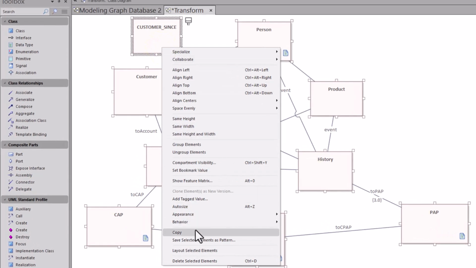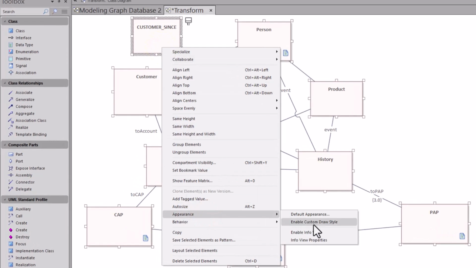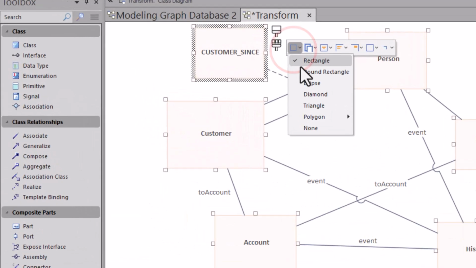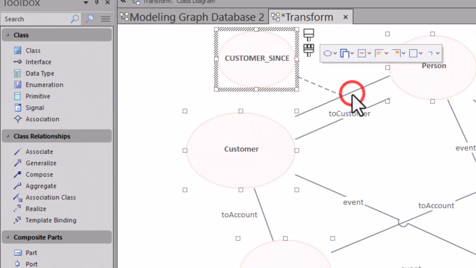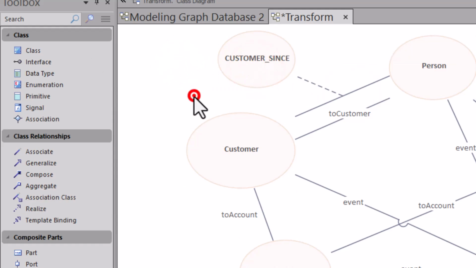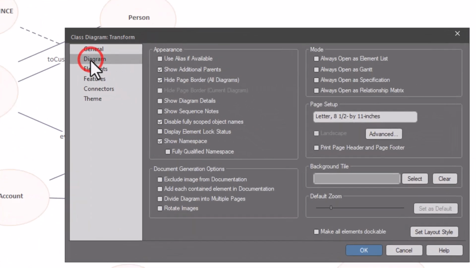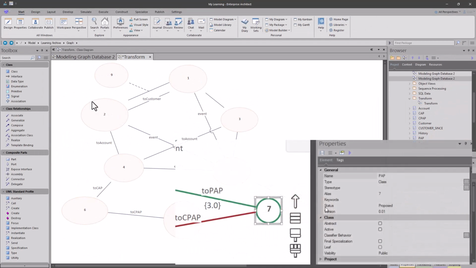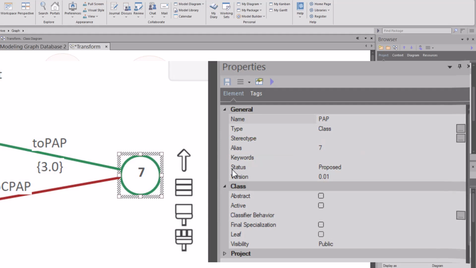We're going to go down here to Appearance and Enable Custom Draw Style. And then we're going to click on this little paintbrush here that now shows up because these elements are custom draw style, and we're going to give them a shape, and it is going to be an ellipse, right? Then what we're going to do is double click in here and back to diagram properties, use alias if available. And we have aliases on each one of them that are numbers for each one of the nodes.